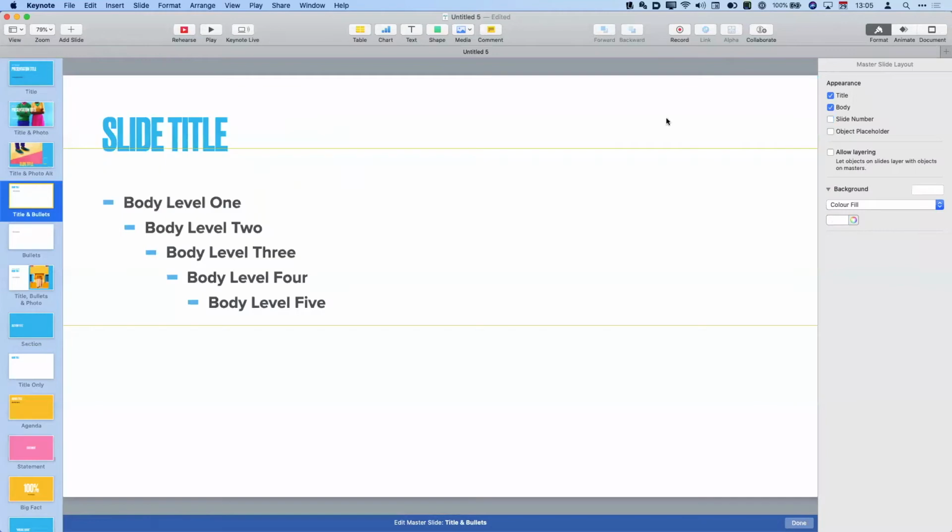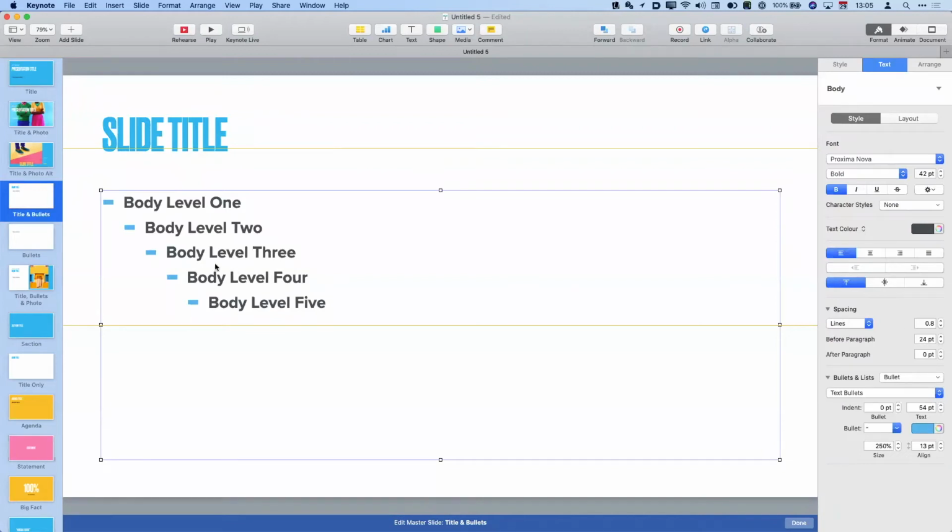Let's go to another slide over here. The other thing that we can do over here is an object placeholder. Now, if I was to click in this text over here, you'll see this will change again. So this gives me the opportunity to change the font from Proxima Nova and so on. But I'm going to come back to that in a few minutes.